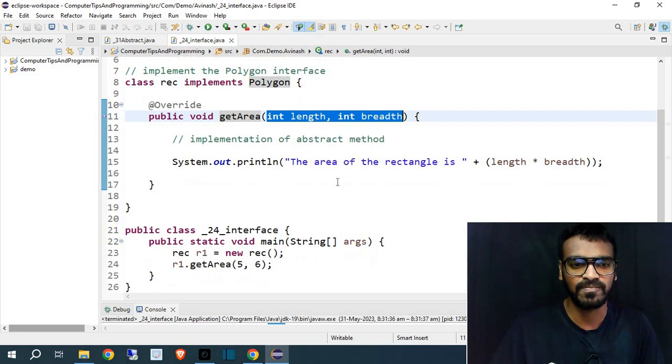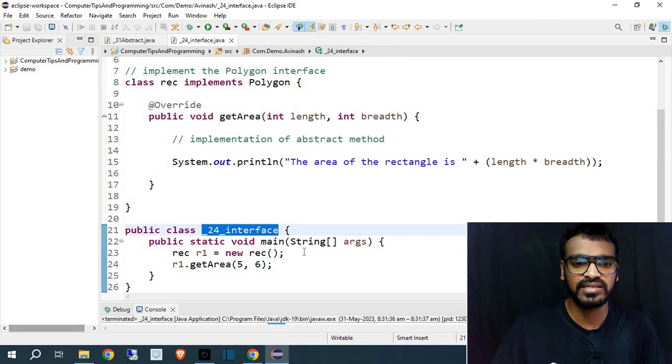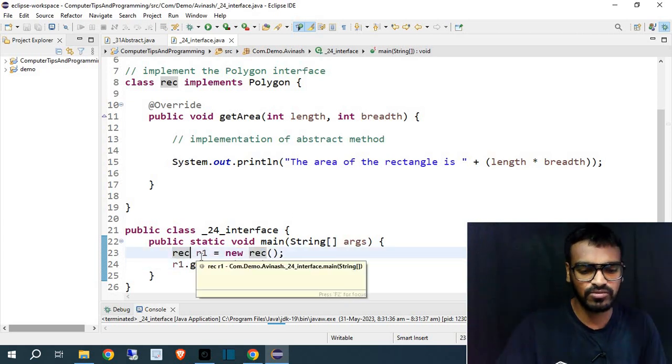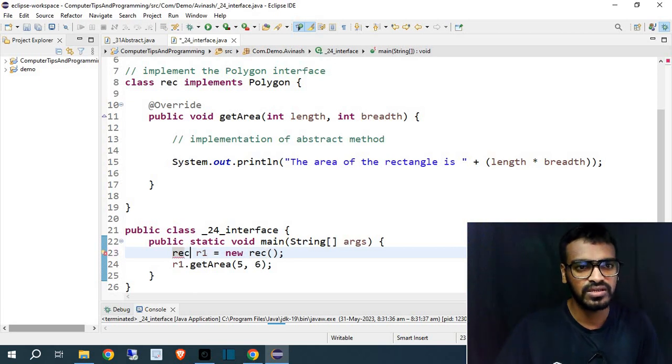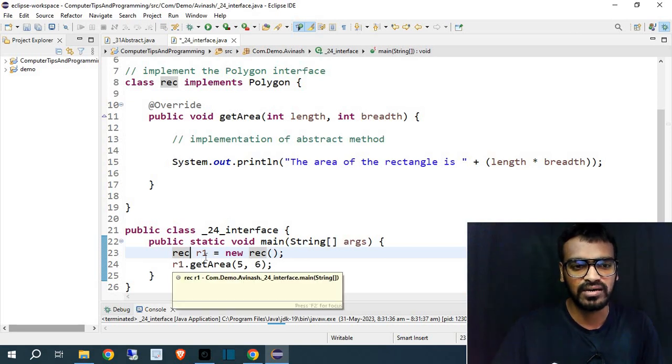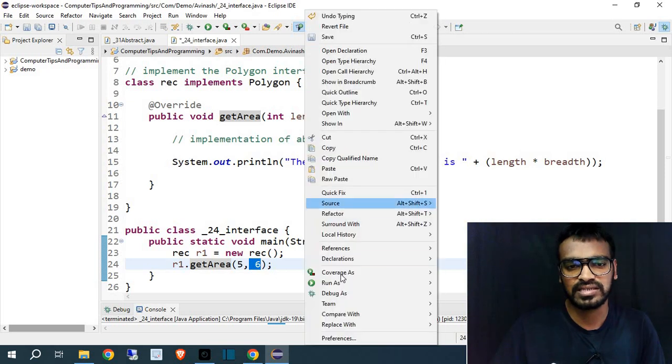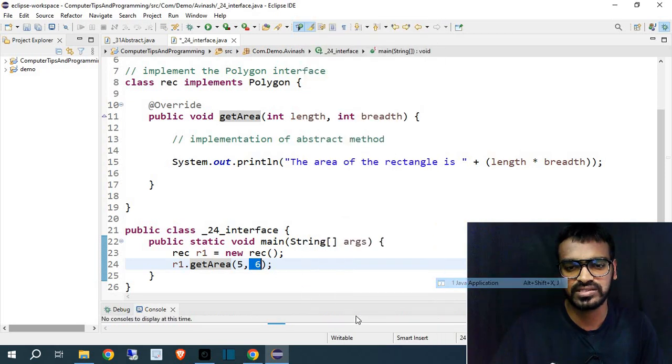In the main class, what we have done is we have created one object, and that object is REC r1 equal to new REC. That REC is coming from here, because if I remove this one, it will show an error. So this REC is coming from this class, and we have created an object of this class. Now for this object I am calling the method and then passing the parameters. So you can see simply we have passed parameters 5 and 6, and it will give you the answer.